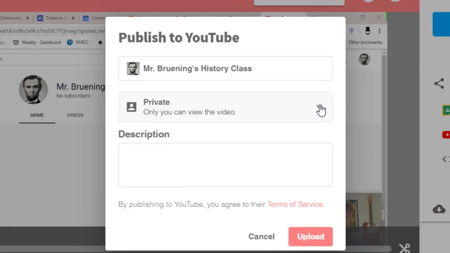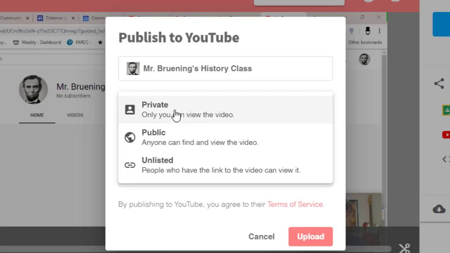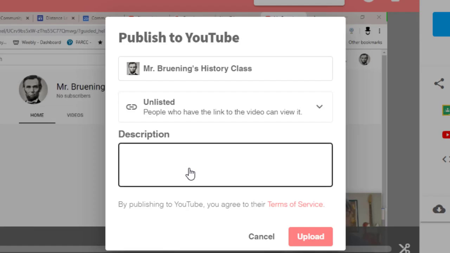And then here's where, of course, I can click those different settings. If I want it to be private, that means only I can watch that video. If I want it to be public, that means everybody could see it, no matter where they are, or unlisted. This is the one I would say you need to go with. 99.9% of the time, you need to do unlisted, because that means only your students with the link can see this video. So like I said, you can post the link over in Google Classroom. So I'm going to say unlisted.